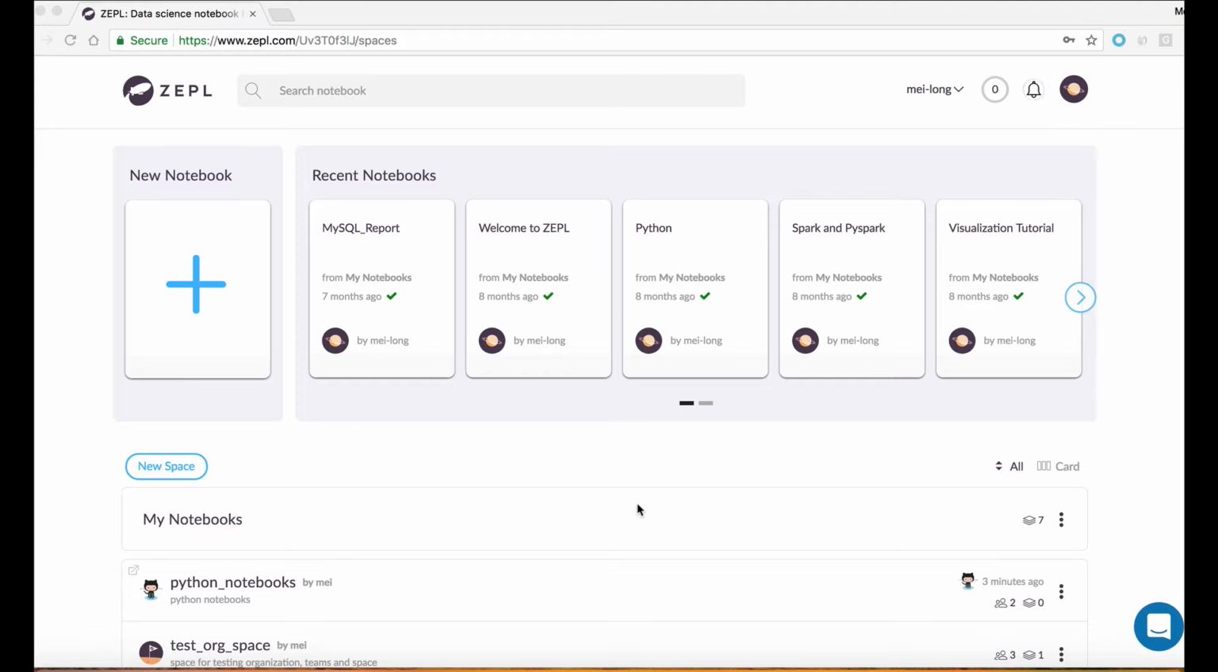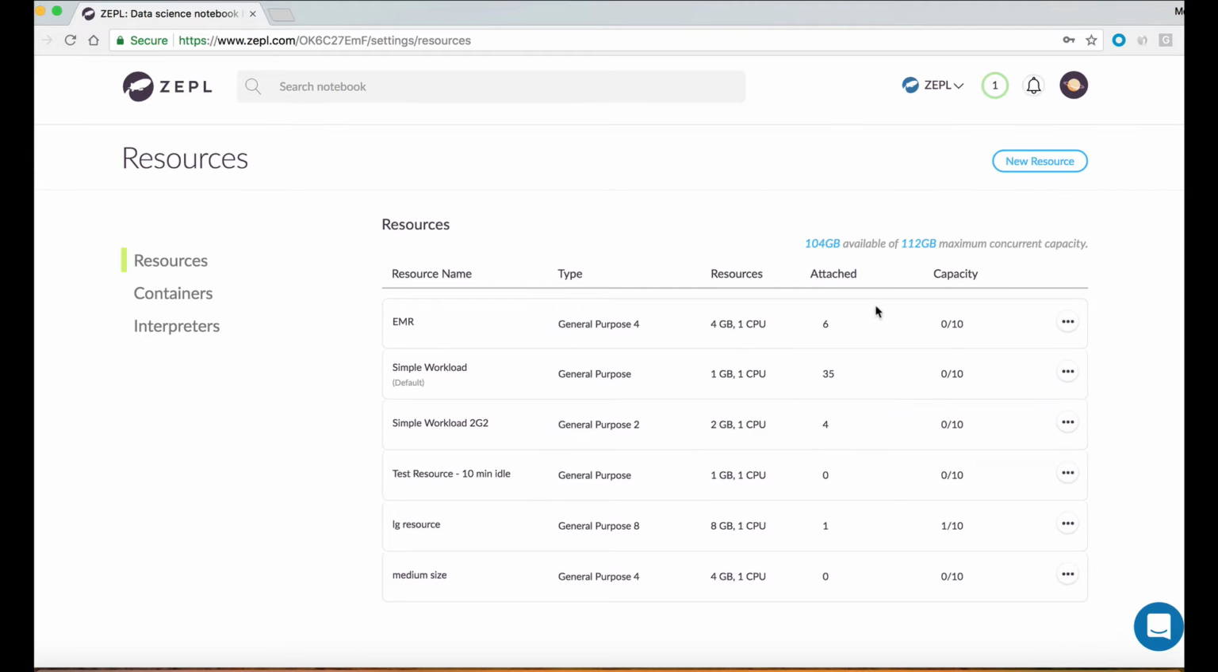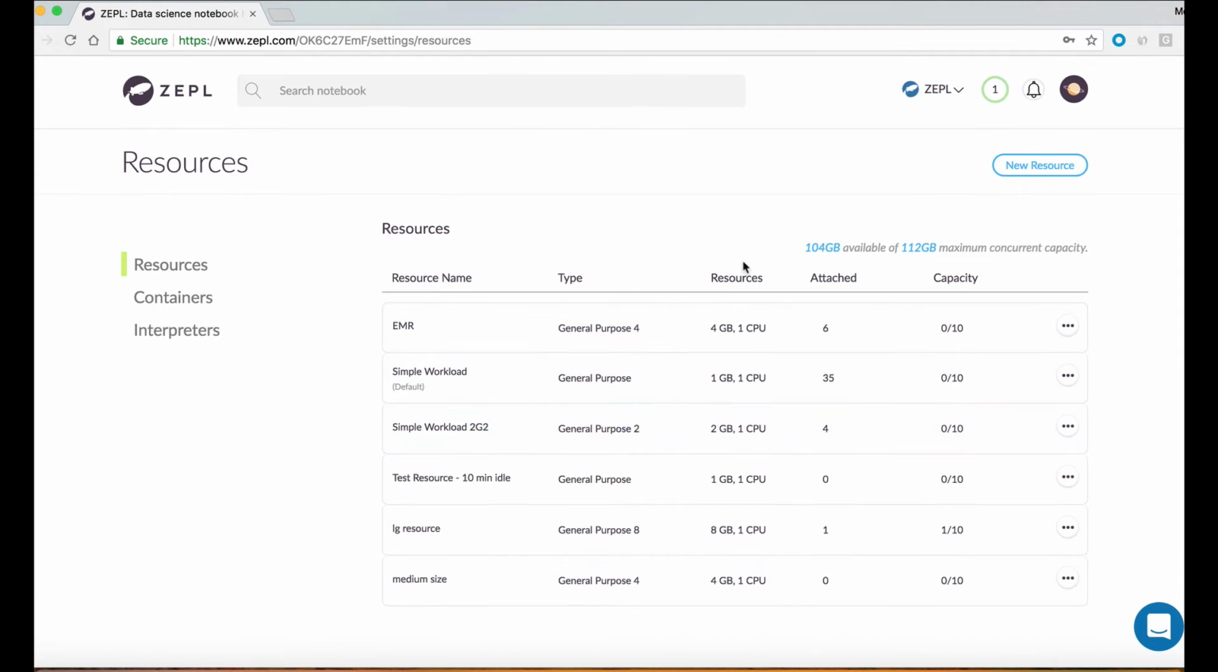In today's video, we are going to talk about how to assign resources to your notebook. Depending on how complex your workload may be, we can assign different types of resources to your notebook. By clicking on the Zepl icon and selecting resources, it will bring you to the resource page. I can see a list of my existing resources listed on the resource page already.